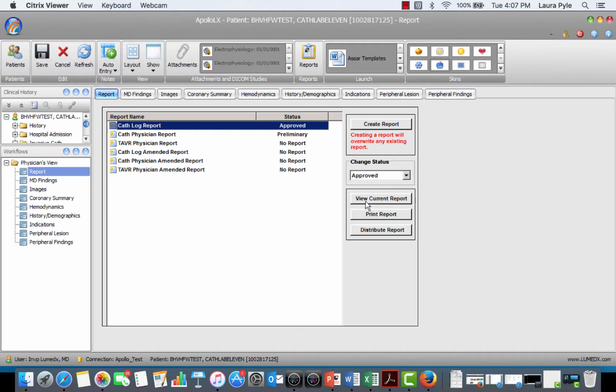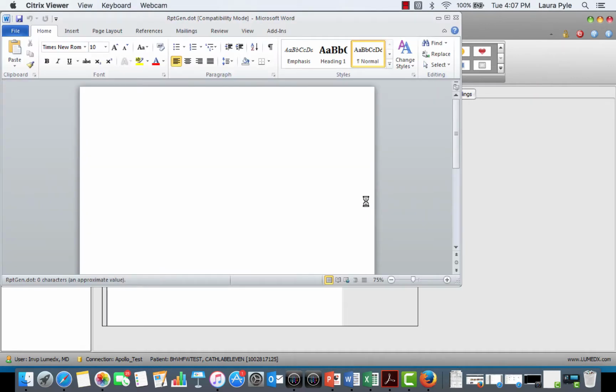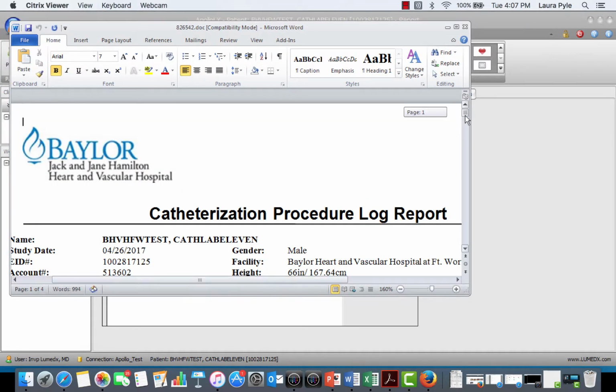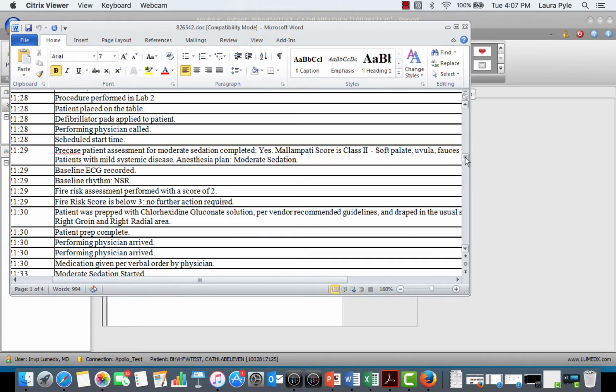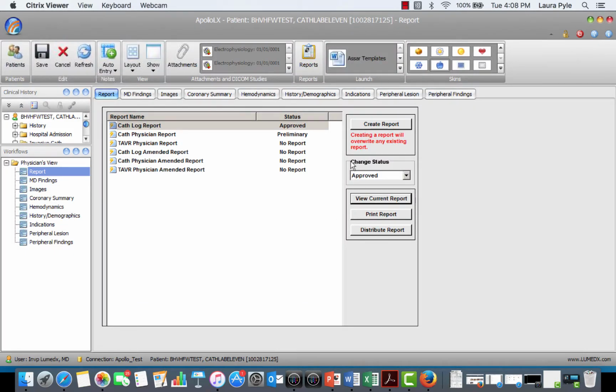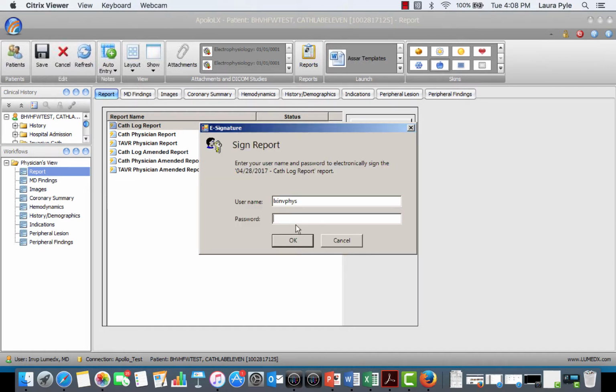Highlight the row and click the button to the right that says View Current Report. The report will open in Microsoft Word. Once you review the contents of the report and agree with everything, close Microsoft Word by clicking the X at the top of the screen. You will then go to the Change Status drop-down and change the status from Approved to Final. You will be prompted for your network username and password. Enter in your password to finalize the Cath log report.